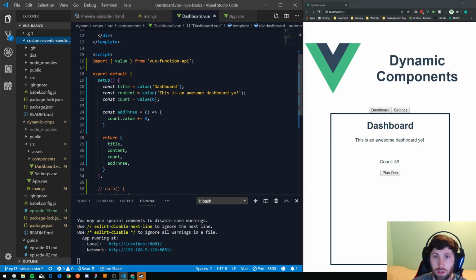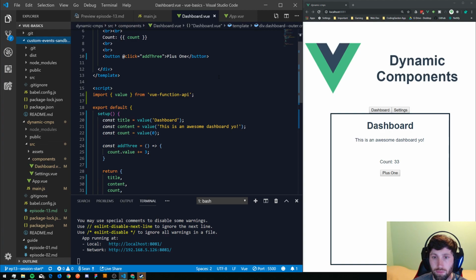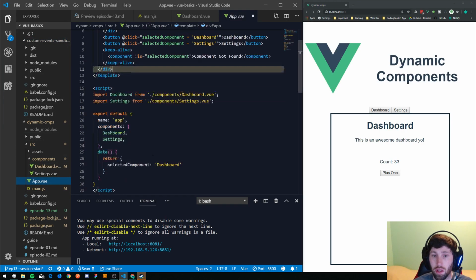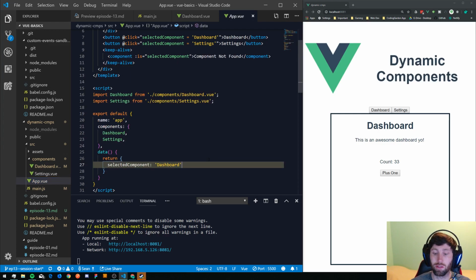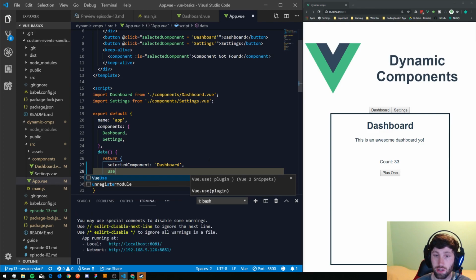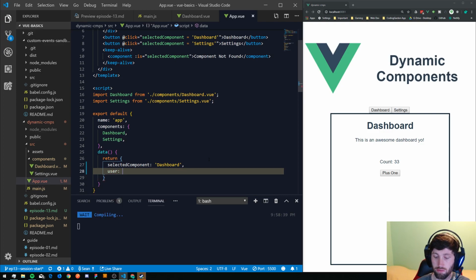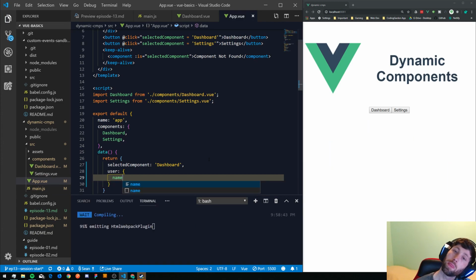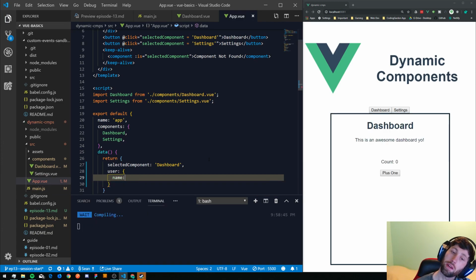But actually, I got it. So inside of our dynamic components, let's say we have a user that's logged in. So we have data in here, and this is in Vue 2. We have like a user, and it's gonna be an object, and I'll have a name.